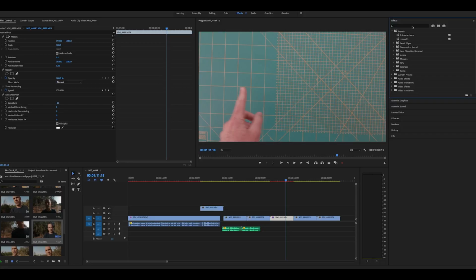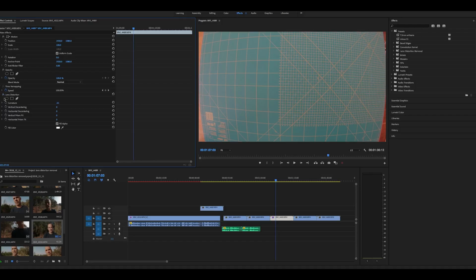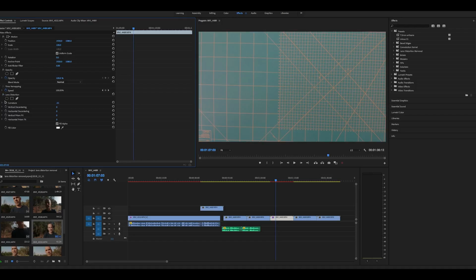The grid has made this super simple. We can see that the squares are the same size and that the lines are straight on the edges and the diagonals are pretty good as well. We can't do that if we're using a more natural shot. The grid makes it easy. Here's the original footage and here's the corrected version.